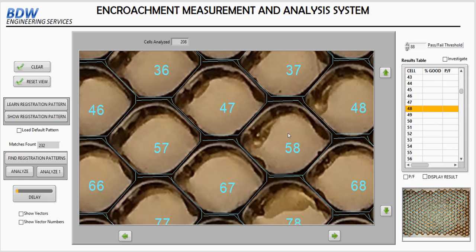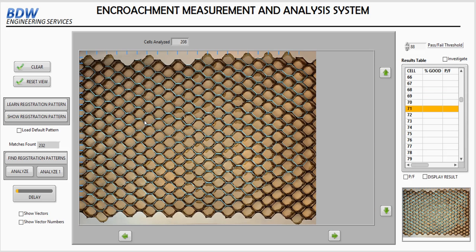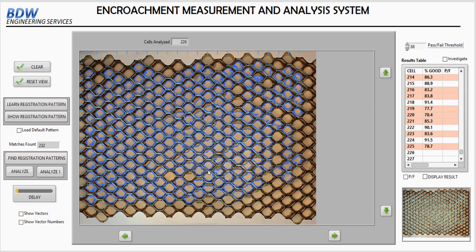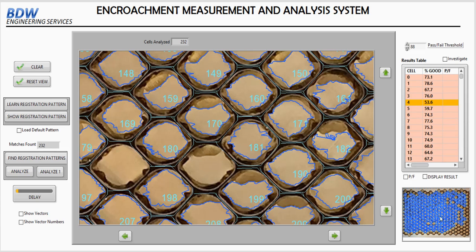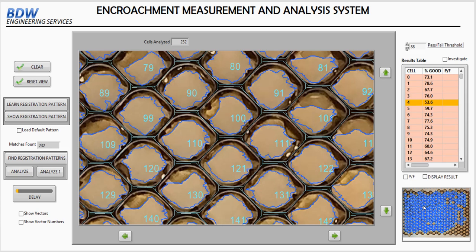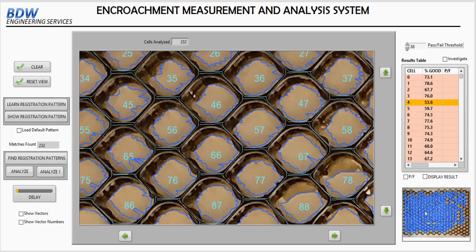So we're going to go ahead and zoom out here, reset view, and see how long it takes to do 232 cells. So let's see, analyze. All right, it's going through, and it's about 5 or 6 seconds. So we can see where it went through and calculated the percentages.